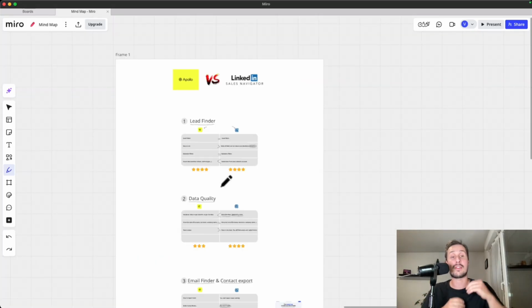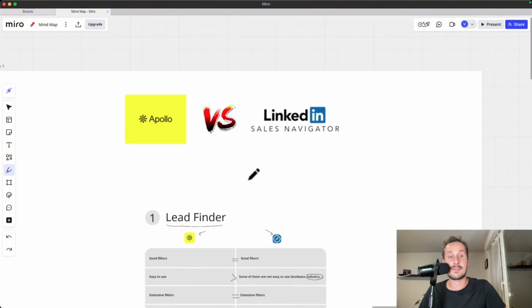So I really hope that with this comparison between Apollo and Sales Navigator, you will find the best tools for your B2B prospecting.